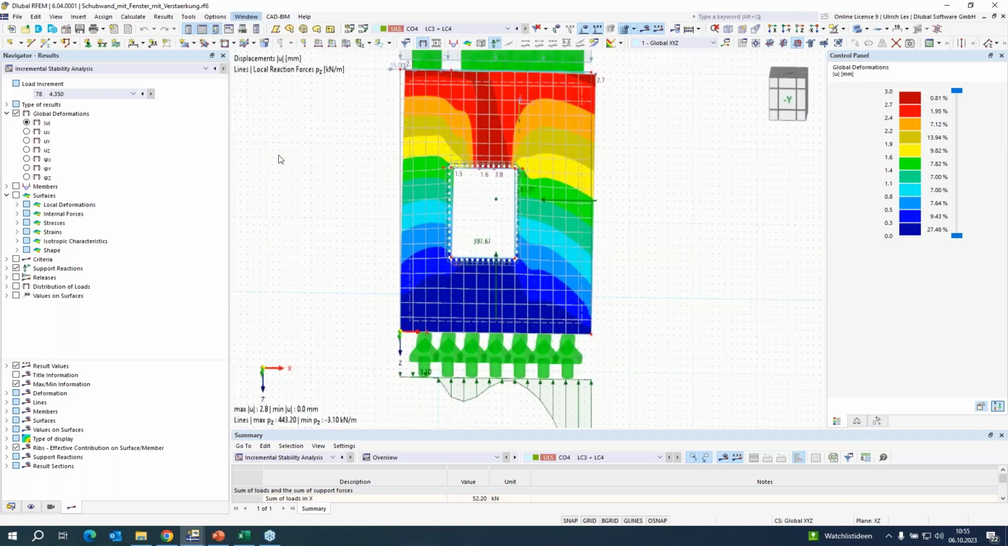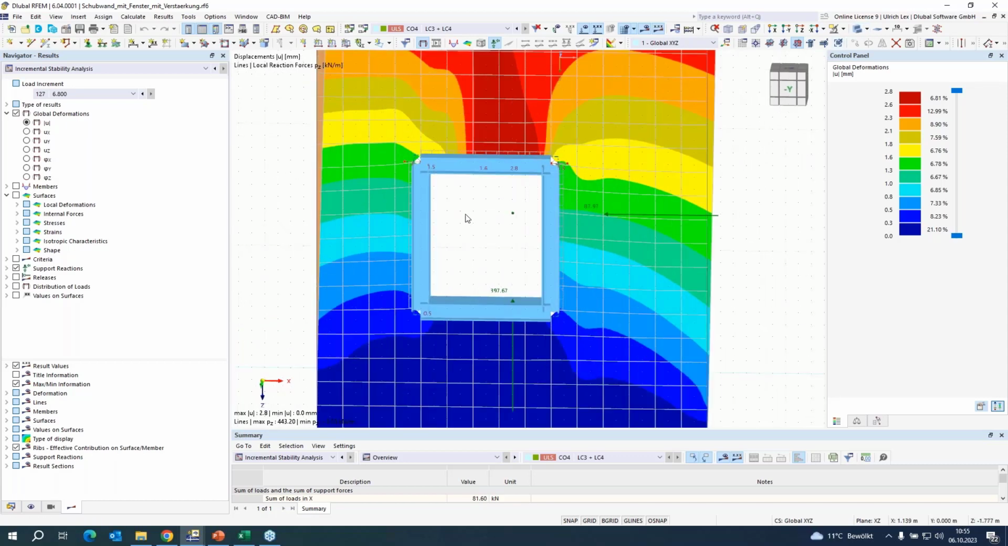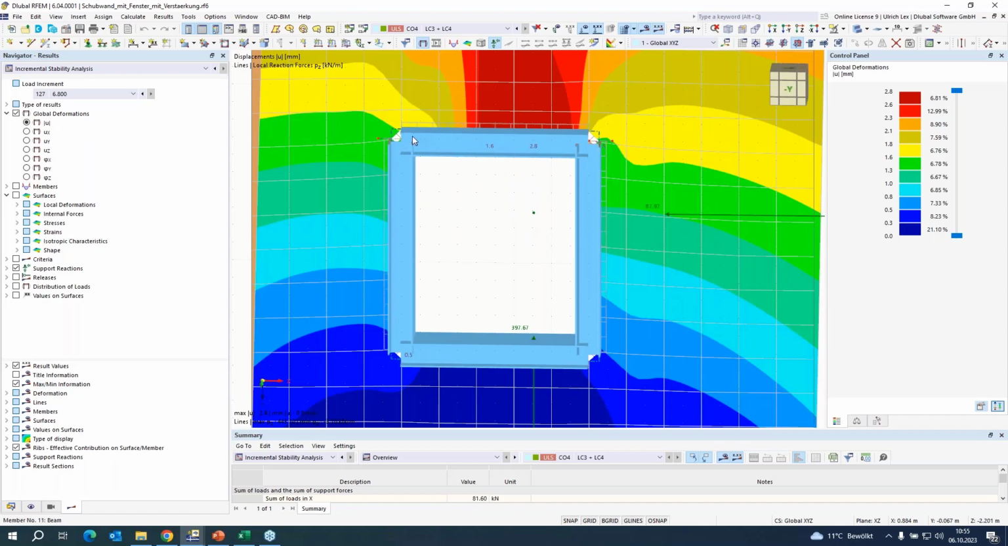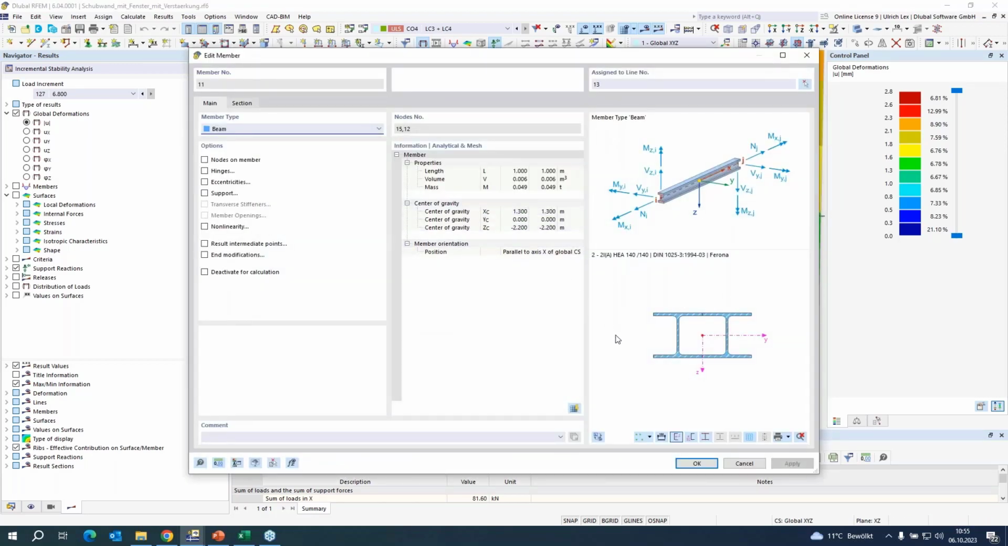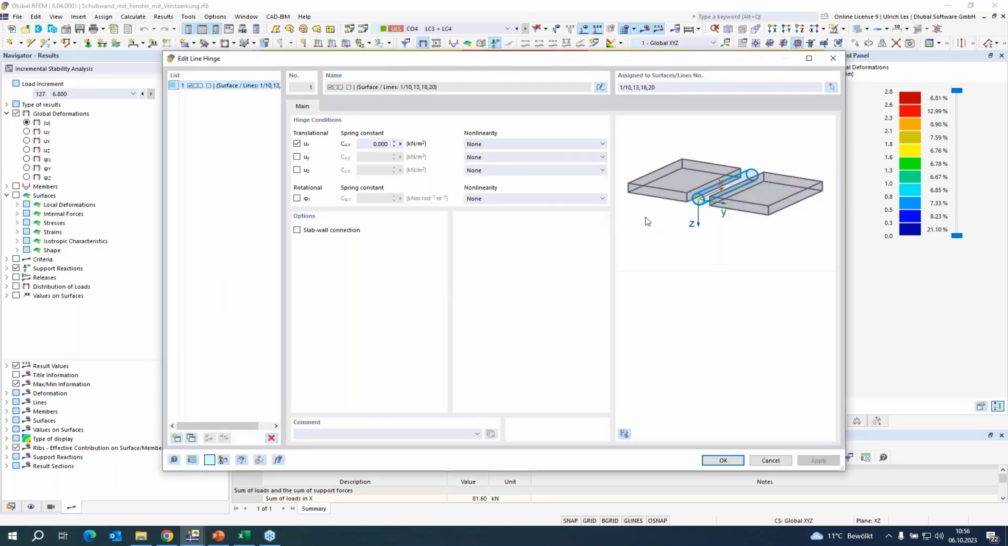So I have the last example. Here I created not only the opening, I created additionally something like a frame. Of course, the corners had to be welded. In my example, I used 2 HIR 140. I added also a hinge to avoid shear forces, because it's not really connected, the masonry wall with the steel frame.